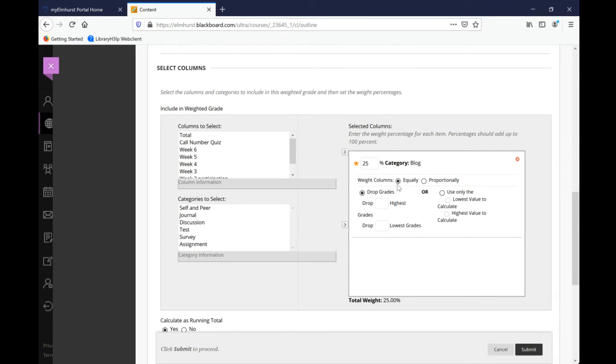For each column that's included in that category, mine only had 2 things in it. They were worth the same amount of points. I'm perfectly fine weighting them equally. If you have a category like tests and one test has 50 points, but another one has 75 points, you probably want to change that weight to proportionally. Unless you wanted the test to count equally, they just didn't have the same number of points originally. So you choose whether you want it to be equally or proportionally. I'm going to talk about the rest of this in a minute. I only have 2 things, so that's right now a moot point.